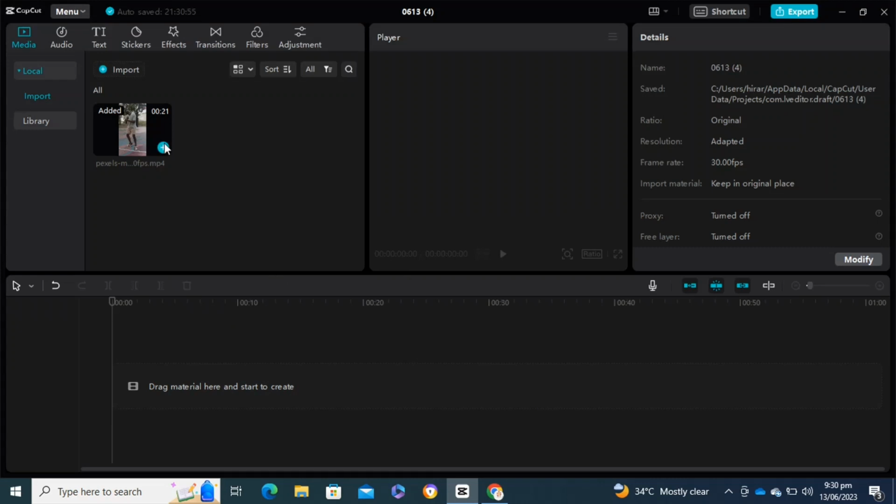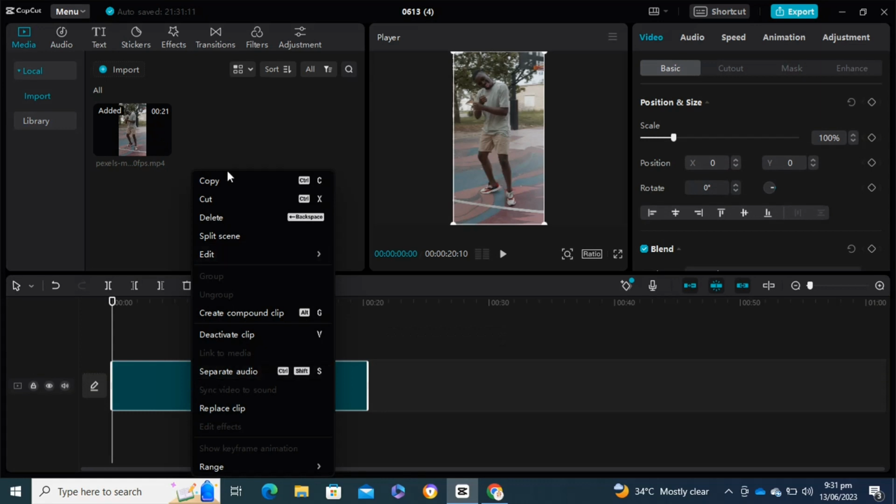How to use motion tracking on CapCut PC. It's very easy to do, so make sure you watch till the very end so you won't miss any of the steps. First, you will need to load your media here.